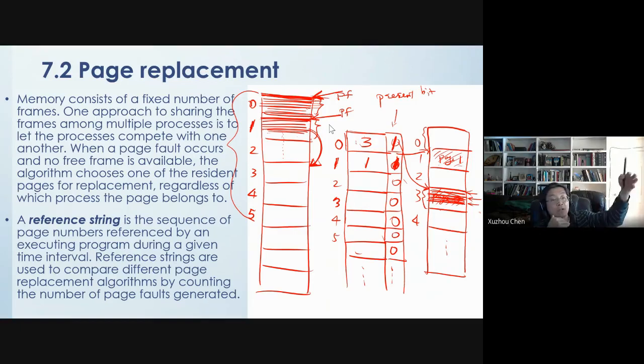Now, if there's a branch, say if-else, in a program, the execution may not actually follow a certain order. It may jump from one place to the other. So in that case, we have a page fault when page 0 is loaded, and then we have a page fault when page 1 is loaded, and next we suddenly jump to page 3 at a certain location, and then we find out page 3 is not in the memory.